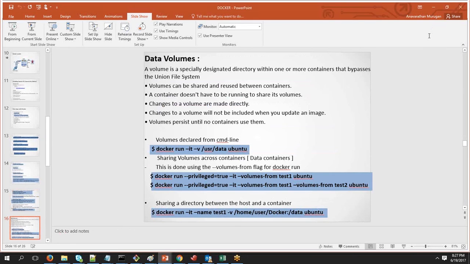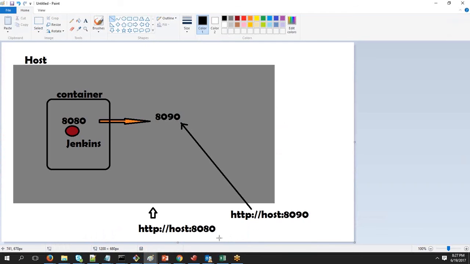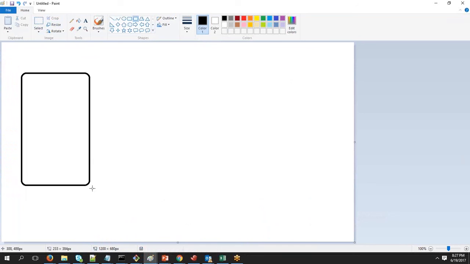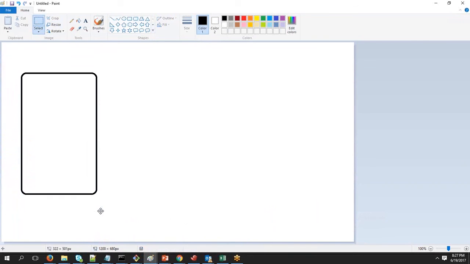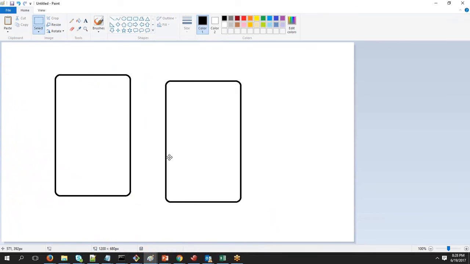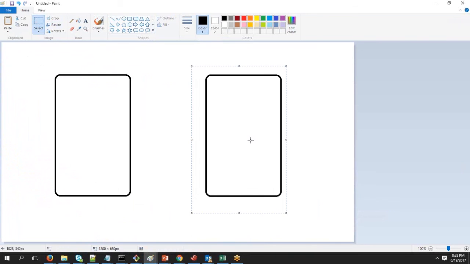You can use it to share between one or more containers. Let's say that you have two containers, container 1 and container 2, and from container 1 you are trying to share some data to the other. Let's say you have one container, and then you have another container. This is one container and this is the other container.